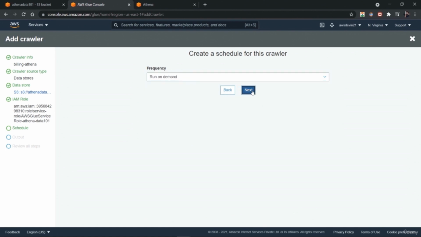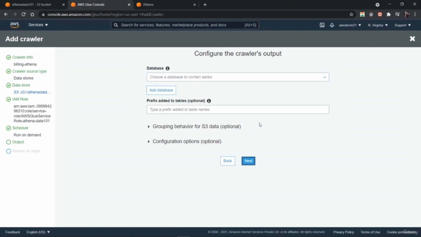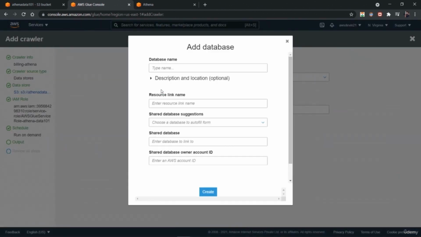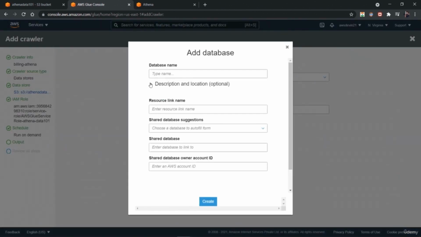Hey, welcome back friend. Now moving forward with our crawler, we have customized our crawler. We have created a crawler, set its frequency to run on demand. We have chosen the IAM role, added connection, the data source, and much more. So once you have provided the data source and the authentication permission, the next step is to add a database.